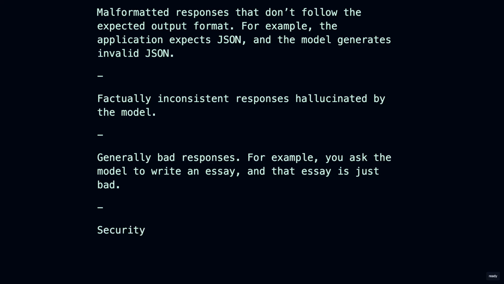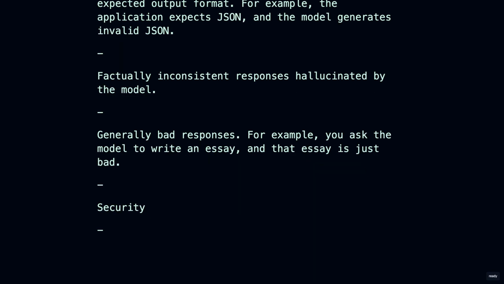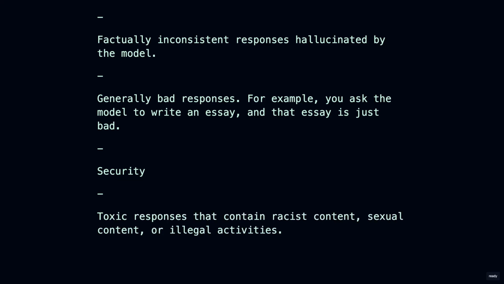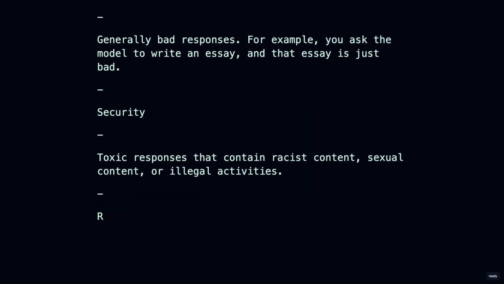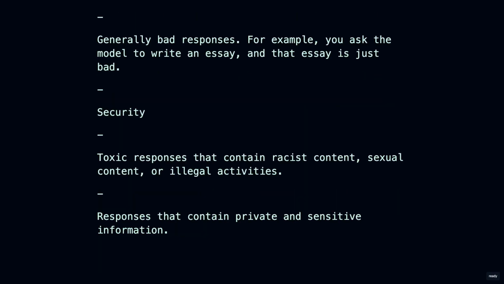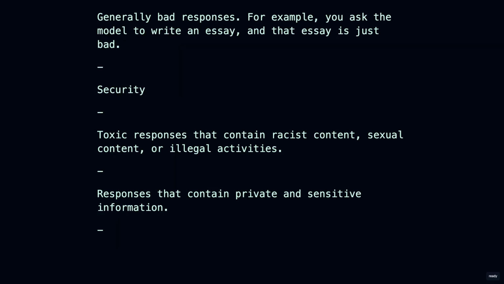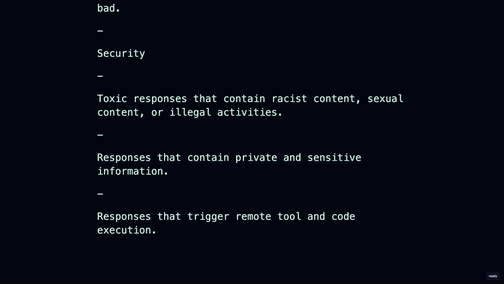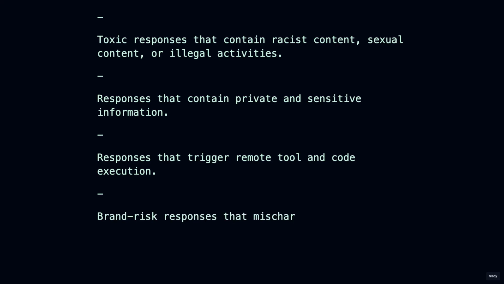Security. Toxic responses that contain racist content, sexual content, or illegal activities. Responses that contain private and sensitive information. Responses that trigger remote tool and code execution. Brand risk responses that mischaracterize your company or your competitors.